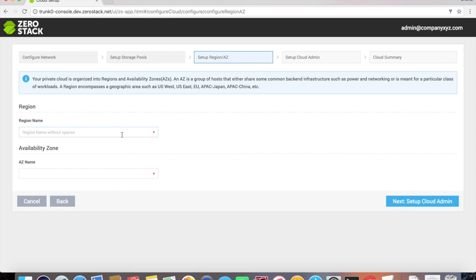Next, we also set the name of the availability zone and region. You can have multiple regions, and you can have multiple availability zones inside of a region. However, an availability zone cluster can only be the member of one region at a time.